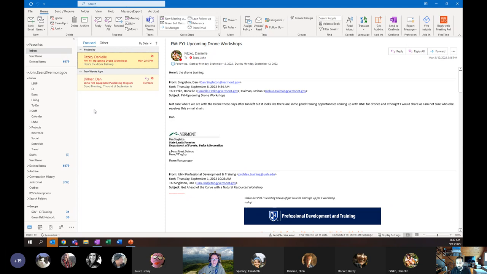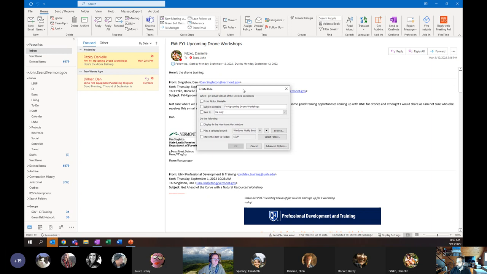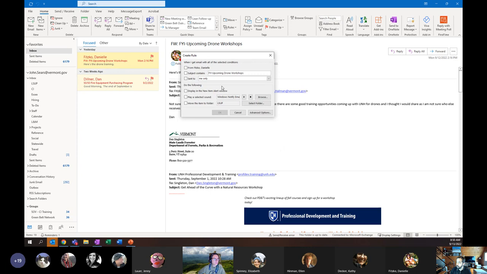So to build a rule, we're going to go over here to rules. Since we want to create a new rule, we're just going to go to create rule. Now, you see right here, there's kind of a default option. If you have an email selected, it will try to create a rule based on the email that you have selected. It says always move messages from Danielle Fitzko. So it's suggesting that every time I get an email from Danny, it's going to do something with it. I don't want to do that though. I want to do something else. So I'm going to hit create rule, and it opens up a really simple create rule menu box. So when I get an email with all the selected conditions, this is the conditionality that we're going to be considering here.